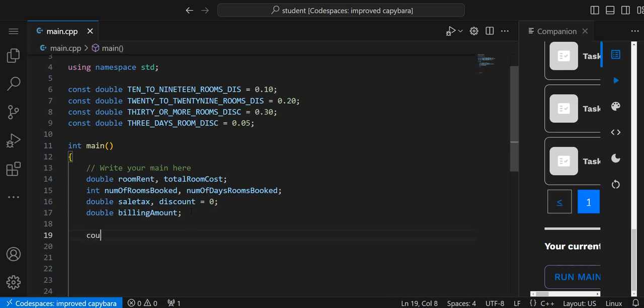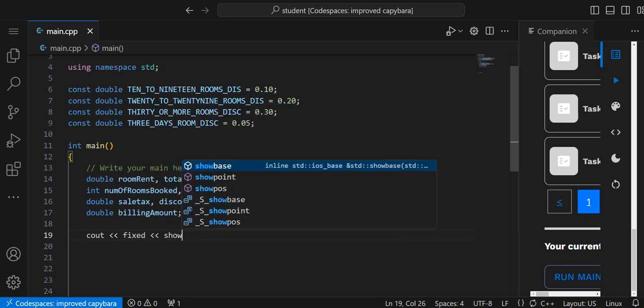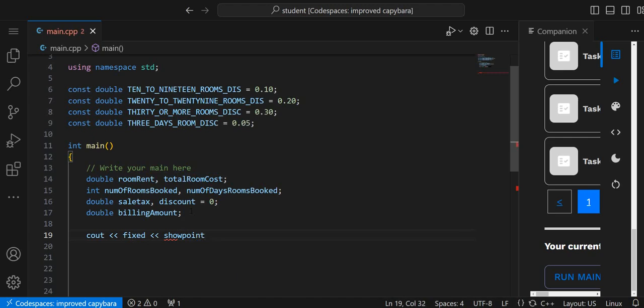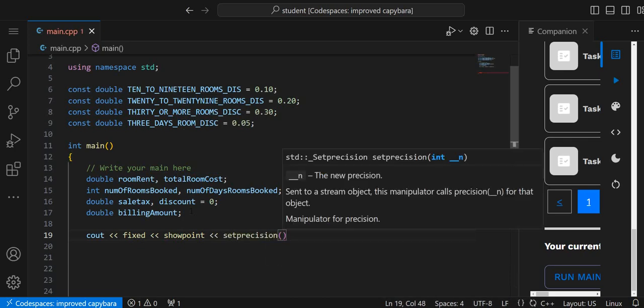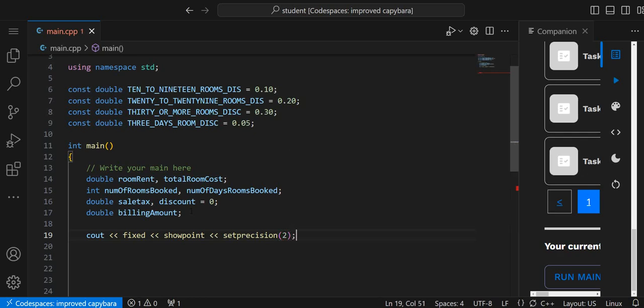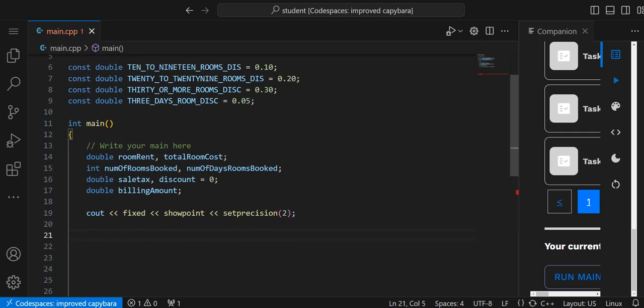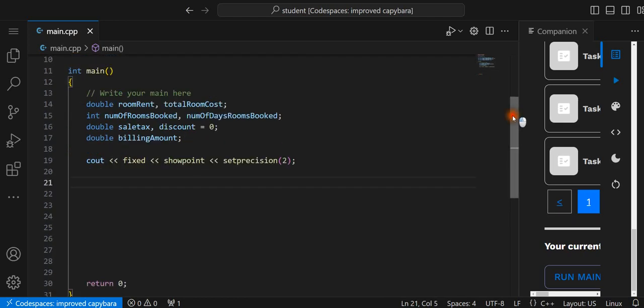Let's set our precision. Cout fixed. Show point. And set precision 2. Voila. Alright, let's scroll this up.